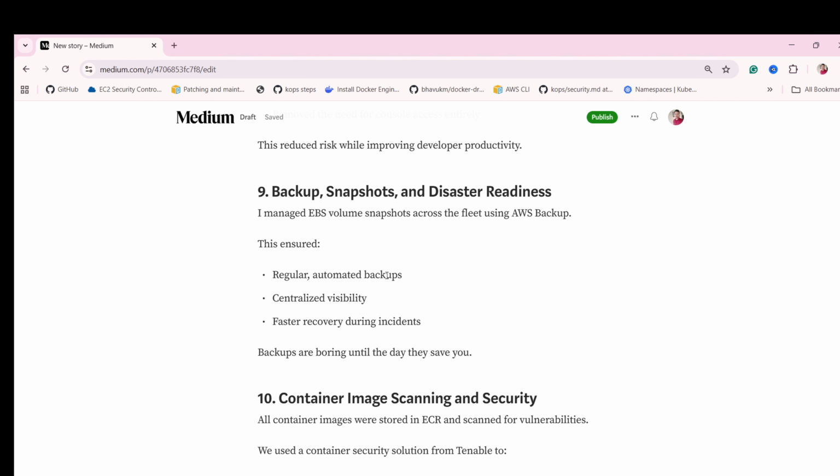Then in terms of backup, snapshots and disaster readiness, I used to manage all the EBS volumes for all the EC2 instances that I managed across the 3 accounts. We were using the AWS Backup service, where we can create different backup plans depending on the use case. I used to take regular automated backups using AWS Backup, and EBS volume backups are critical. Whenever something goes wrong with any change, you always have the option to go back to the previous configuration of your EC2 instances.